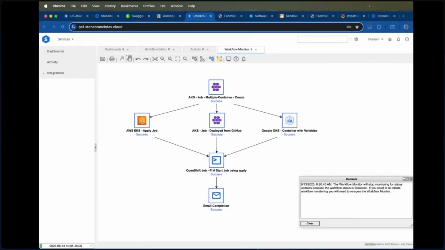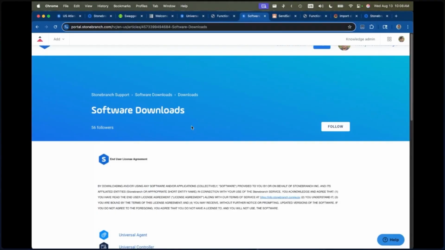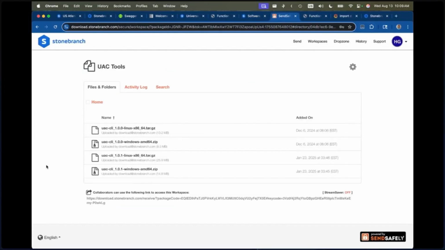So to download the CLI, you need to go to the customer portal. I think if you're a customer, you can connect to the customer portal under the download section. Now we have something called UAC tools. If I click on that one, it will open this folder. We have two versions here, but you can download the latest one.